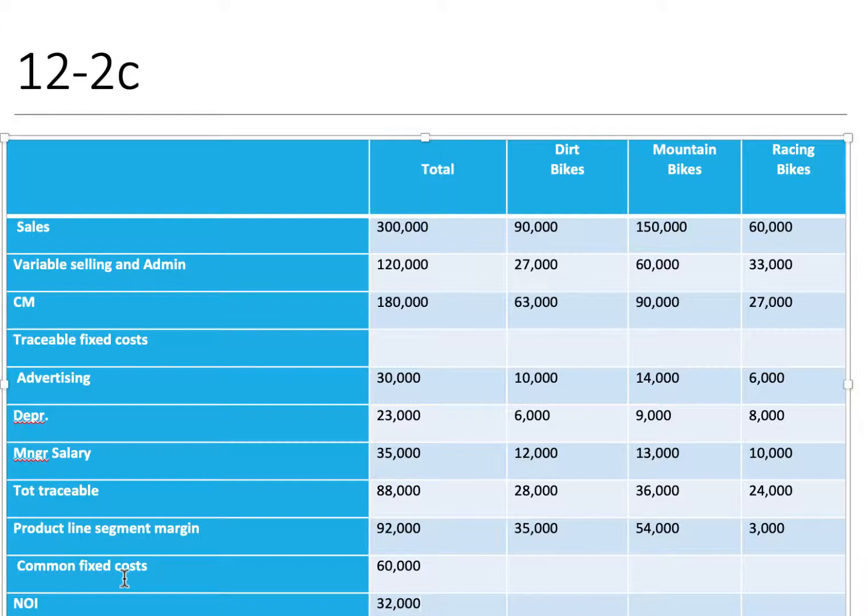So that's 12.2 in a nutshell. When we come back, we're going to look at exercise 12-3, which is a make or buy decision. So tune back in for that one.